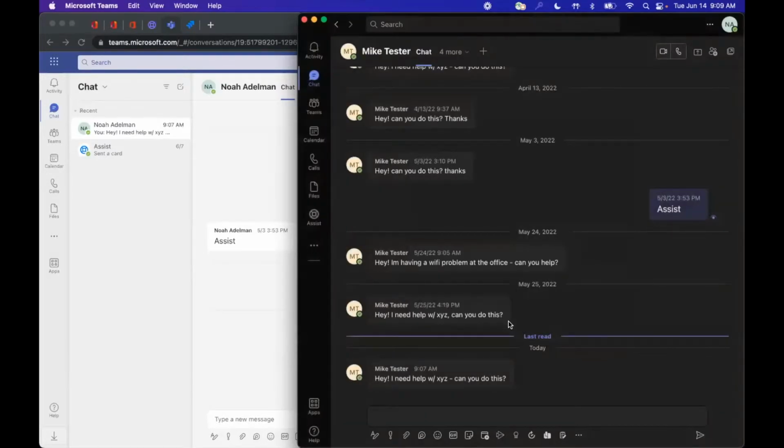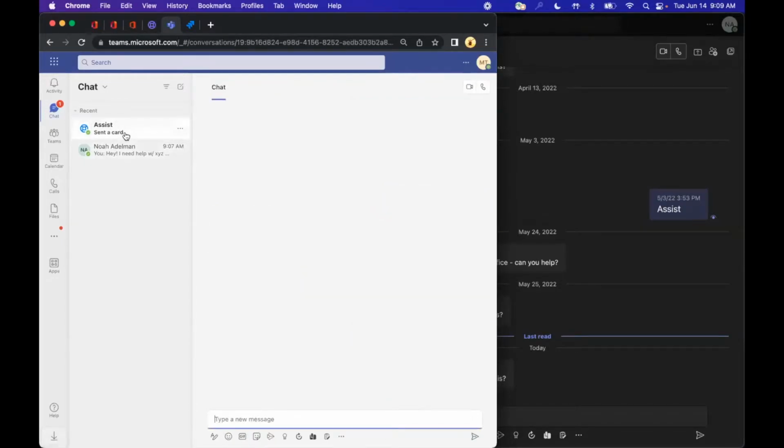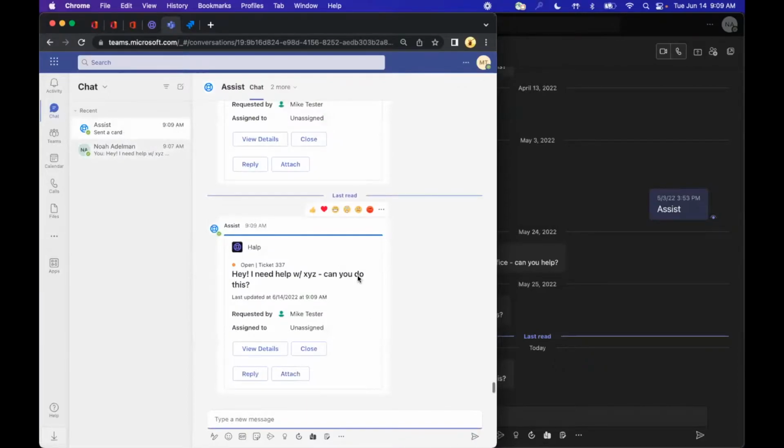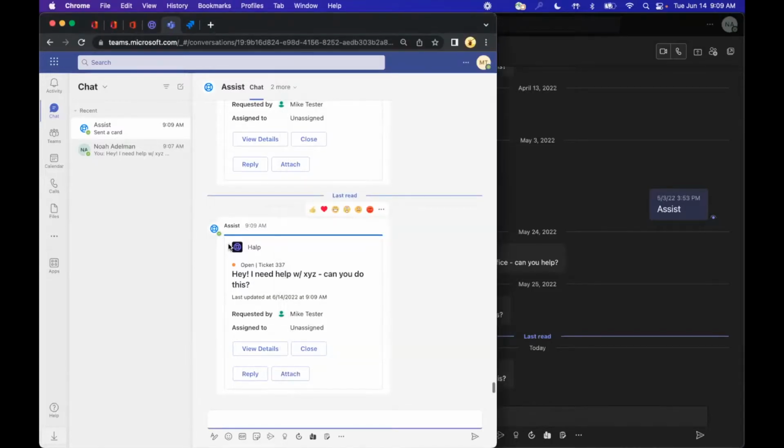When I do this, a few things are going to happen in Microsoft Teams. For Mike, the end user, you can see he gets a notification that Assist sent him a card. If I click into that chat, this is where the requester side of the ticket lives. I'm going to go through what it looks like for Mike and what he can do on the tickets, and then I'll stop for questions before we get to the agent side over here and what I can do on the ticket. So get ready for those.